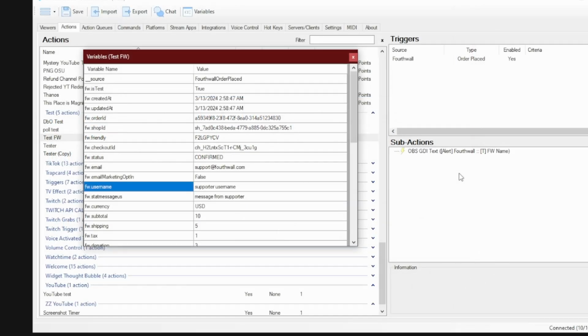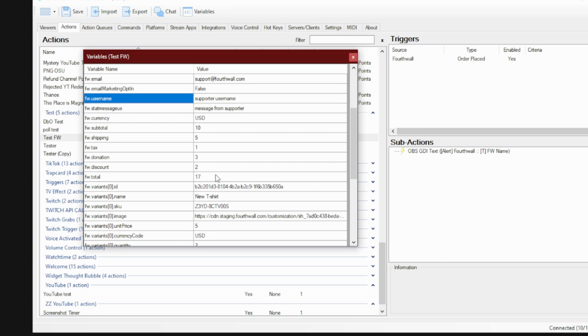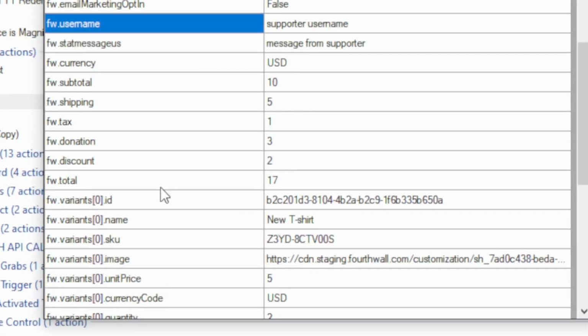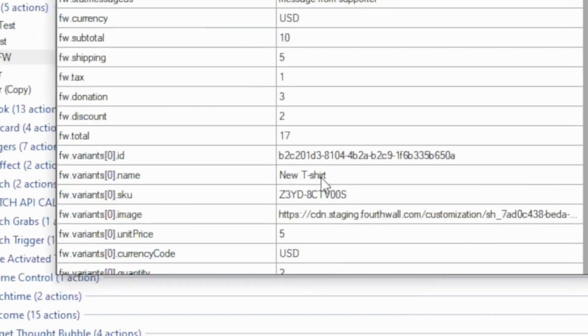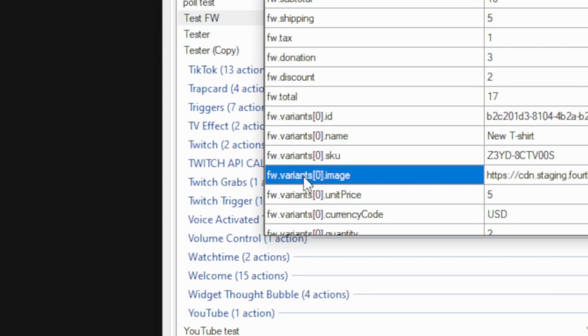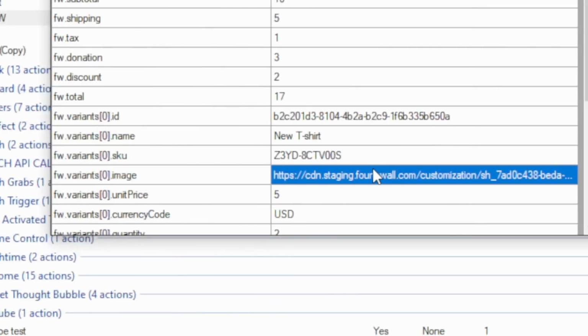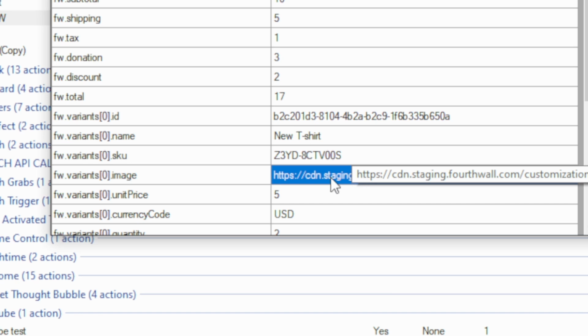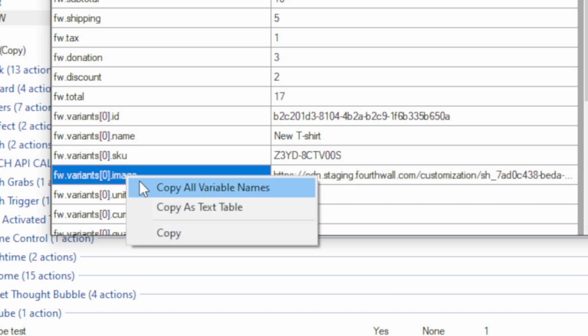If you want to grab the image of the product that they have purchased, what you're going to want to do is come down and here you can see that the name is right here. So you can use this for GDI text. But if you're looking for the image itself, it's going to be on the variance, the image, and then it's going to give you a link. So what we're going to do is we're going to copy this variable.